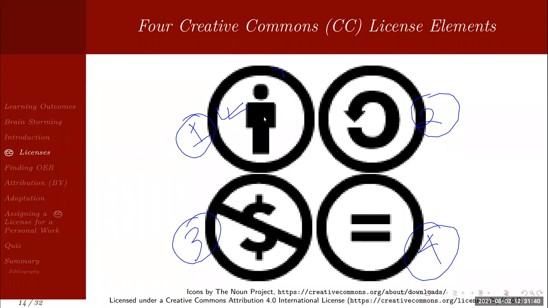What is this one? This is your CC BY license. BY. CC BY. Attribution. This one, number two, is Share Alike. SA. Share Alike.